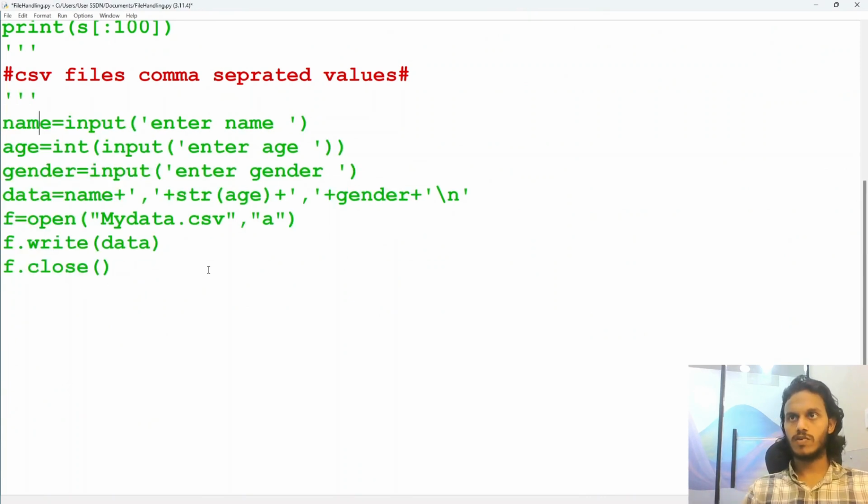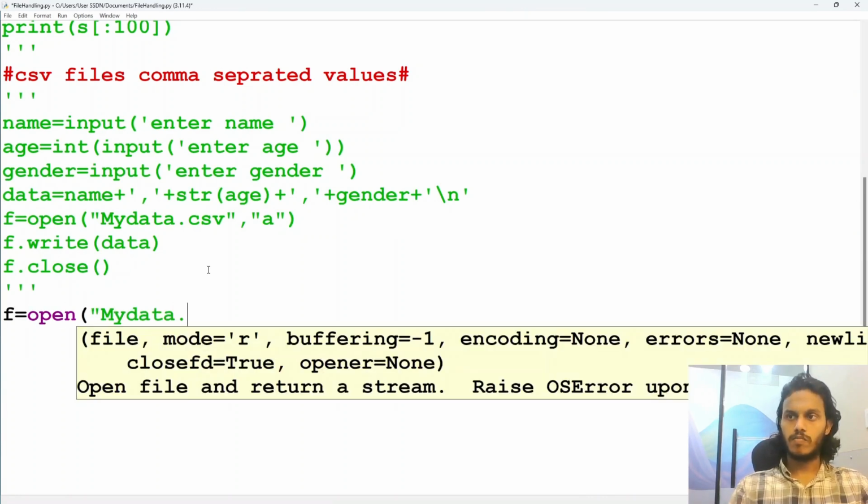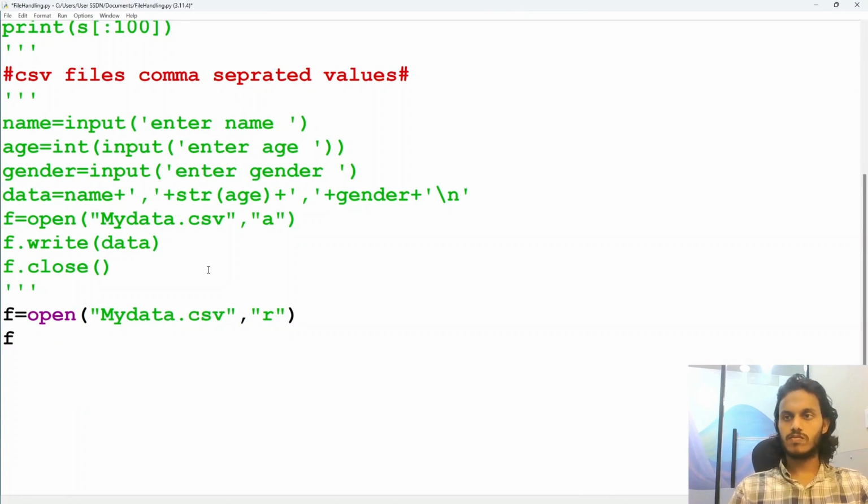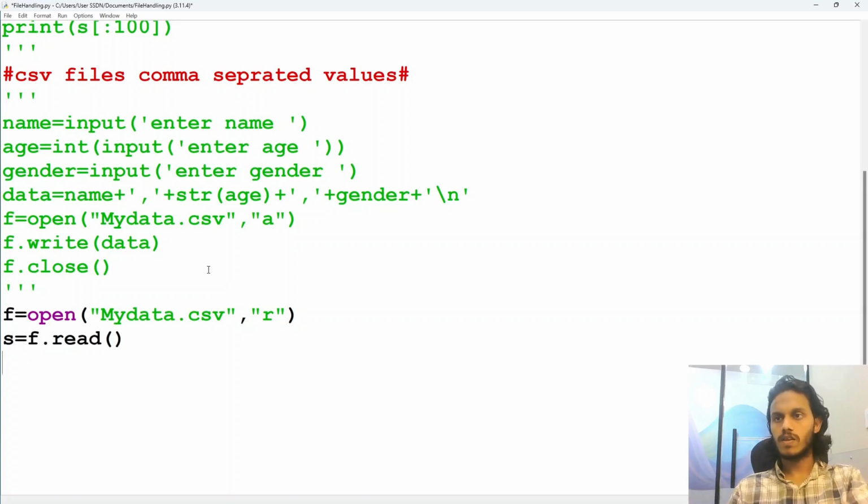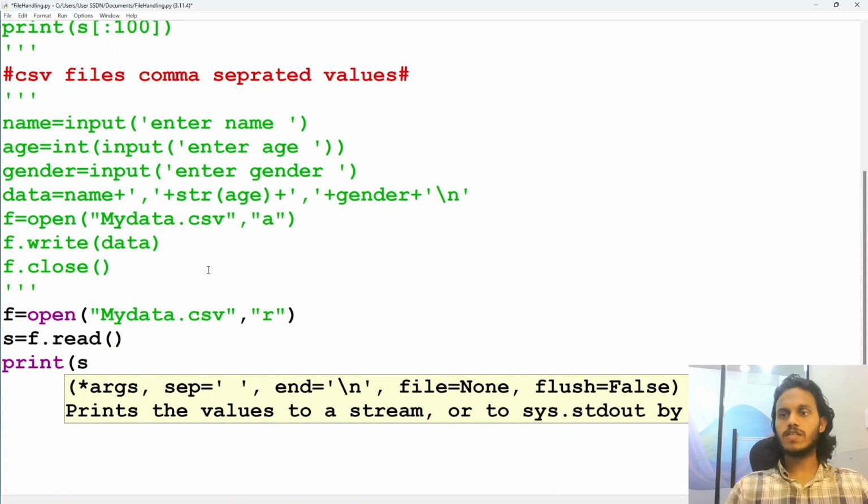So what I will do, we know how we can read the file, so I will open again the file, that is my data.csv, in read mode. Then we'll read all the data from there, put it inside a variable, let's say s, and then we'll print the value of s.